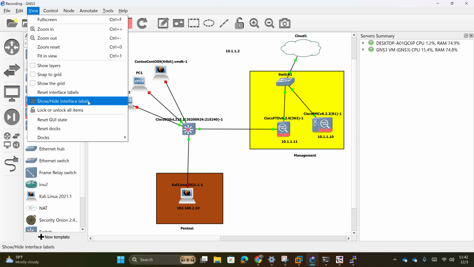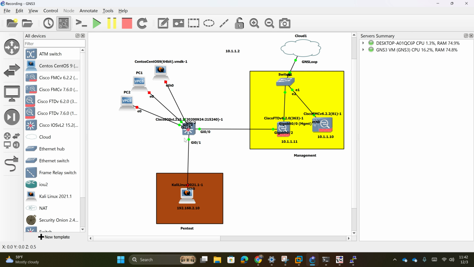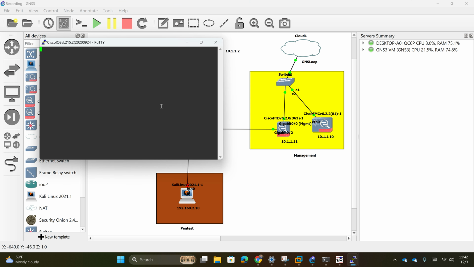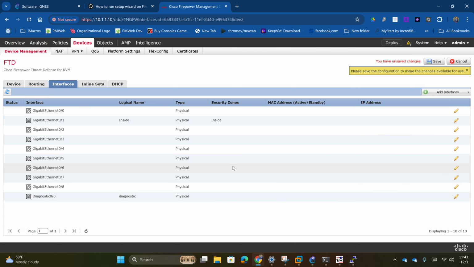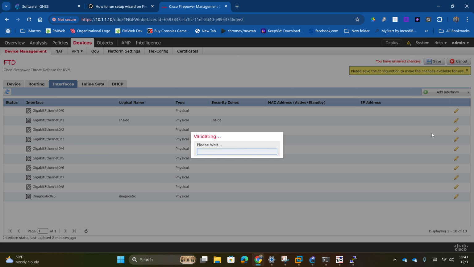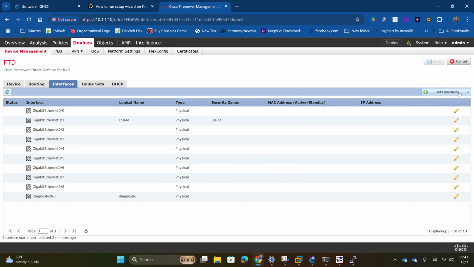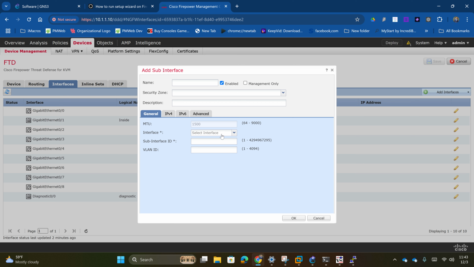Trying to remember. Yeah, there you go, interface labels. Okay, back to the switch. Okay, we'll let it go do its thing for a while we set up everything in here. So make sure to click save. We're gonna add some sub interfaces here.